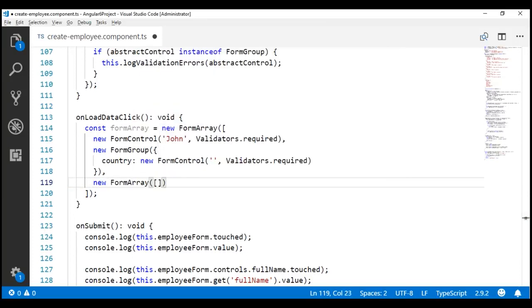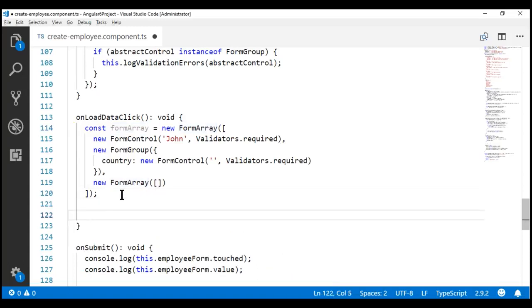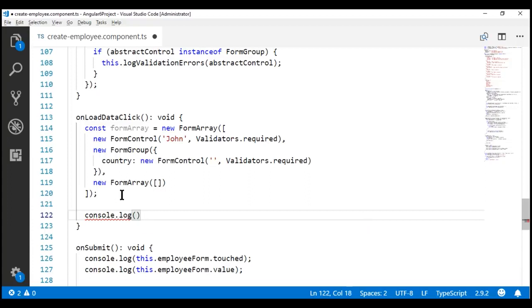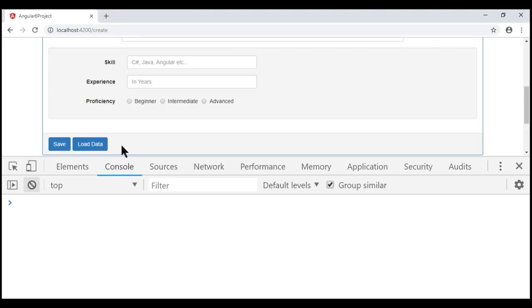At the moment, within this form array, we've got three elements. To programmatically find the number of elements in a form array, we can use length property. Let's actually log the length property of the form array to the console. Notice when we click this load data button, we get 3 as expected.